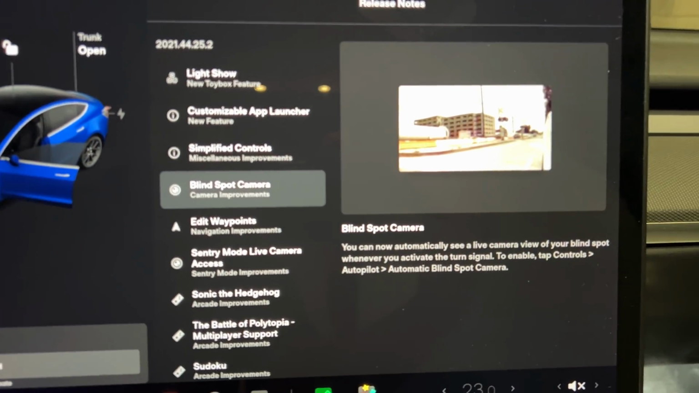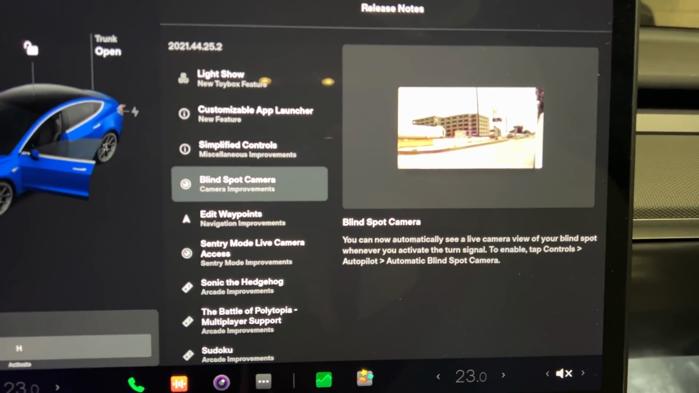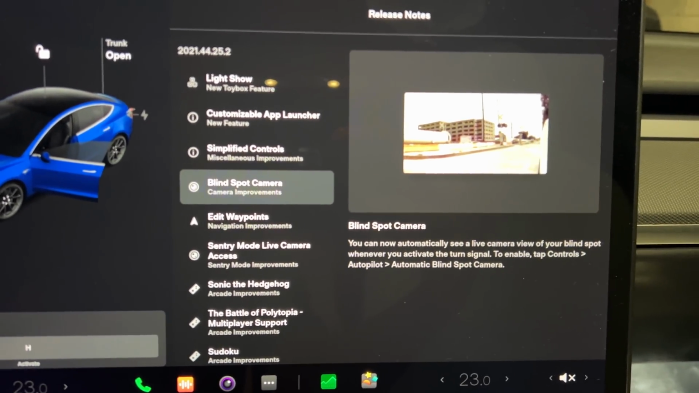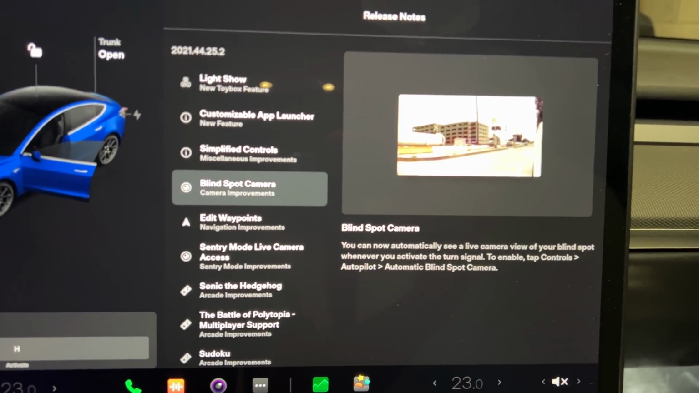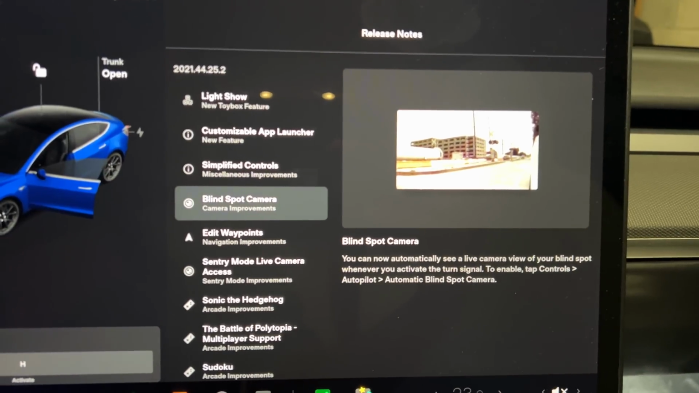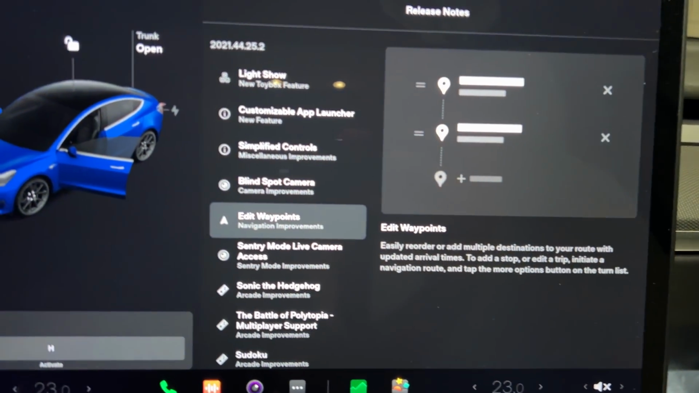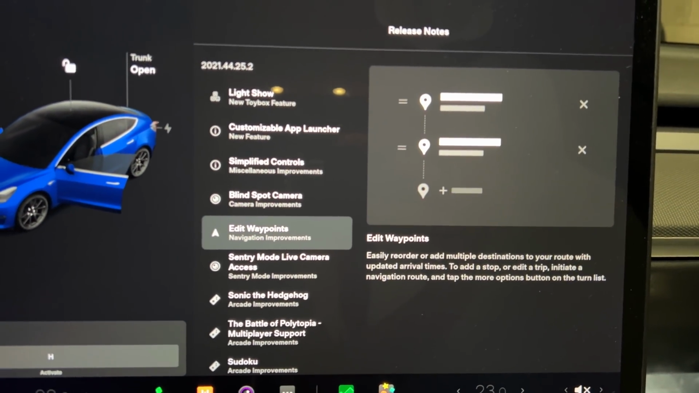Swipe down, blind spot camera, we have that. It can now automatically show a live camera view of your blind spot whenever you activate the turn signal. To enable, tap controls, autopilot, automatic blind spot camera. Edit waypoints, so you can reorder it.